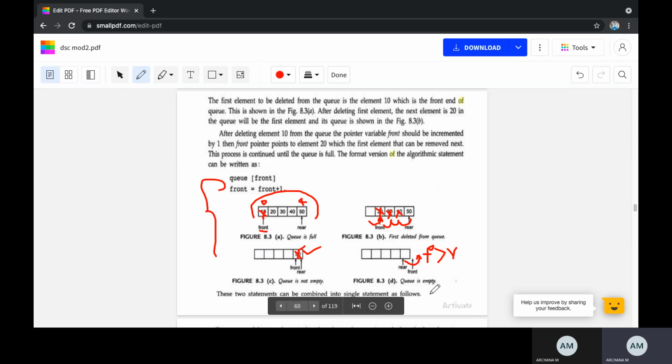Now look here, a very important thing. Like in our stacks, what we do first is delete an item, then decrement top by 1.